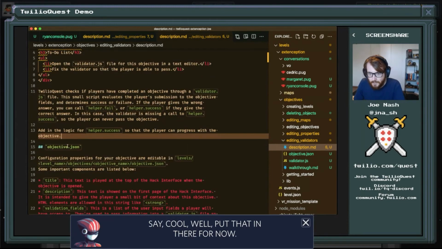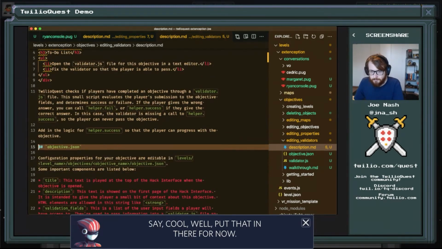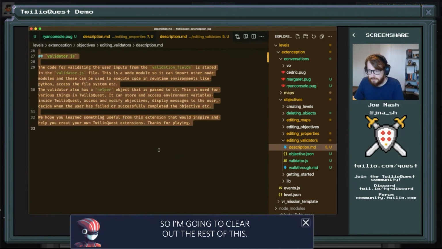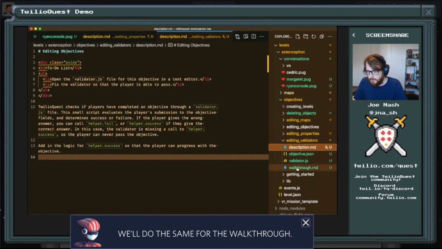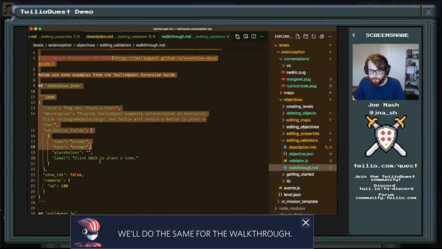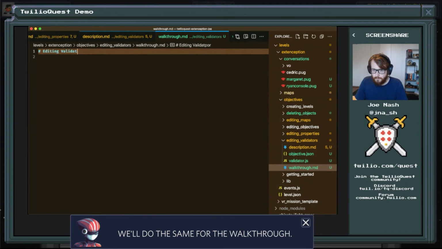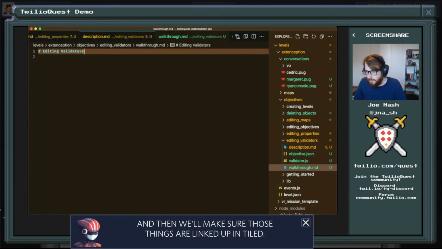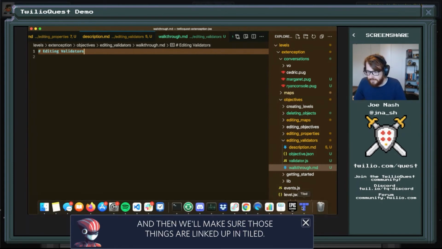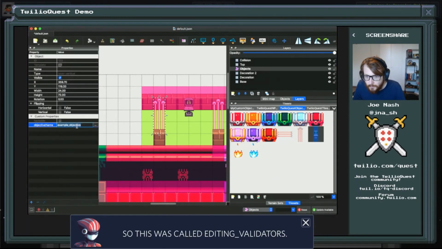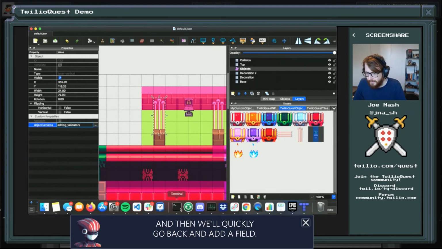So, cool. We'll put that in there for now. So I'm going to clear out the rest of this. We'll do the same for the walkthrough. And then we'll make sure those things are linked up in Tiled. So this was called editing validators. And then we'll quickly go back and add a field.